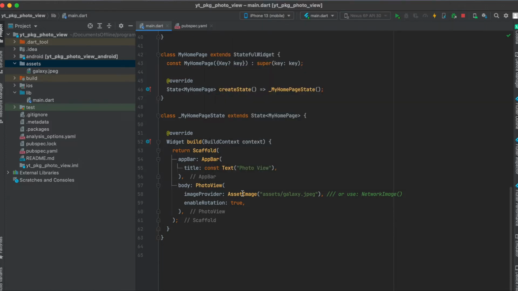You can either use the asset image with the path to your asset. So for example here, assets forward slash galaxy.jpg, or if you want to use an image from the network, from the internet, then you can use network image and then the URL to the image. Here you can also define different attributes like enable rotation to true. If this was false, you couldn't rotate the image.